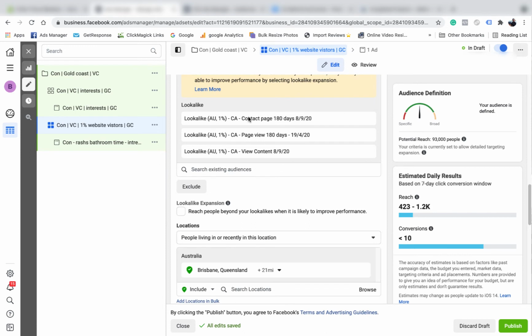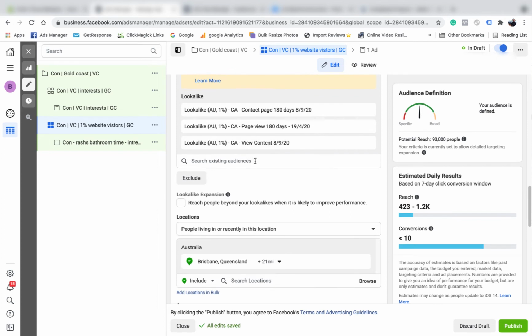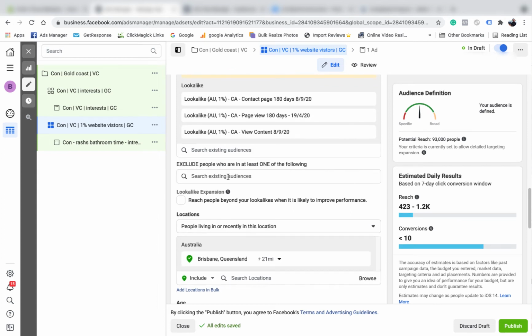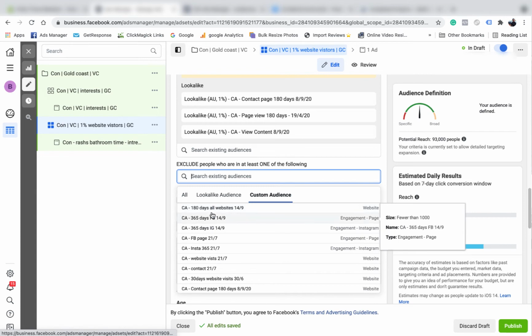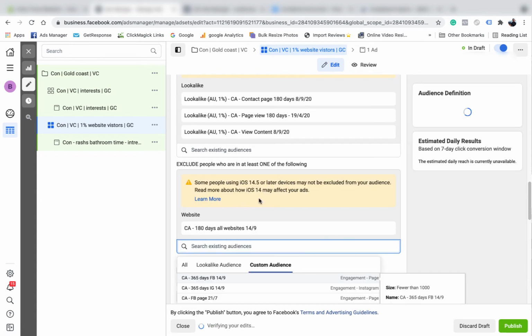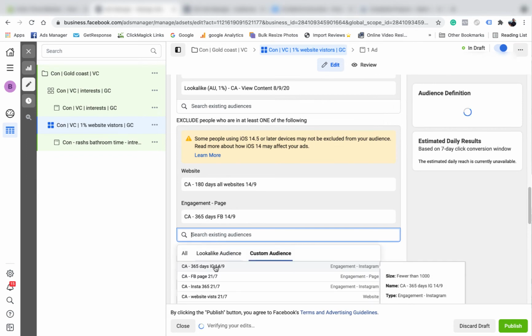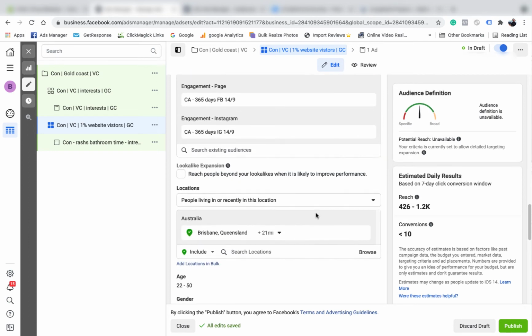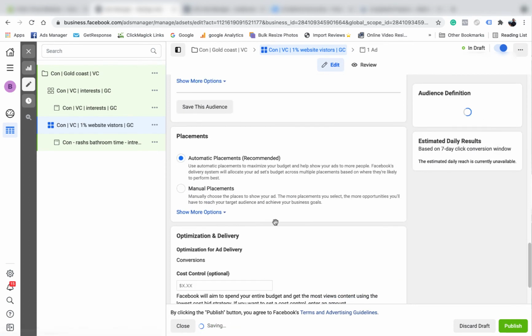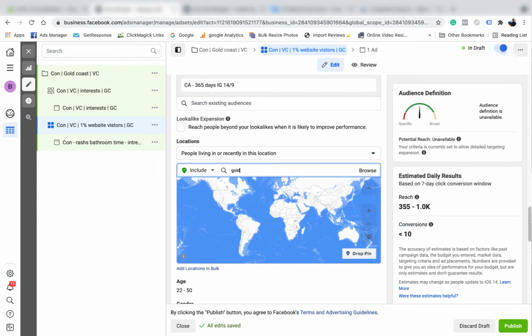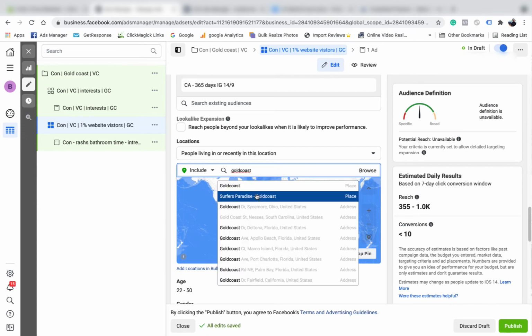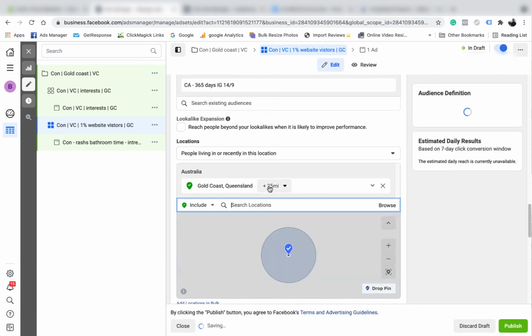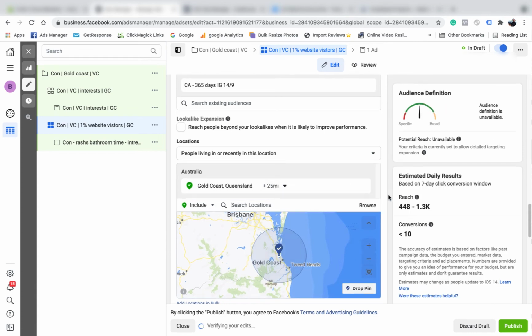I can leave these there. I'm going to add fresh lookalike audiences to it when I make the lookalike audiences, but I also want to exclude the same ones that I excluded before. Custom audience, I want to exclude 180-day website visitors, 365 Facebook, 365 Instagram. So again, this ad is only going to new people. I want to change this to the Gold Coast. Leave it on 25 miles, that's fine.